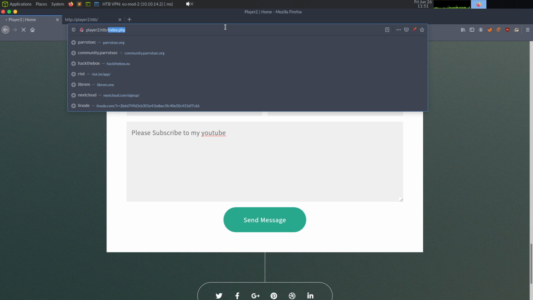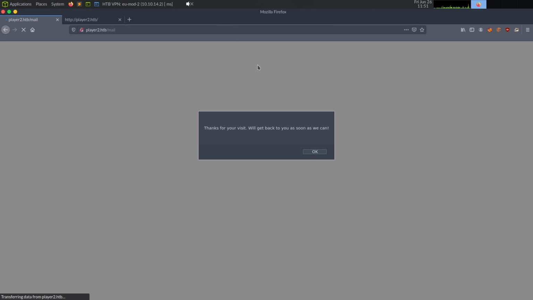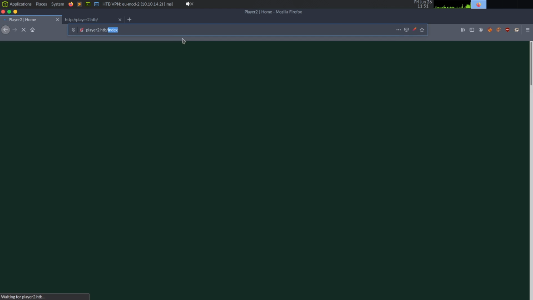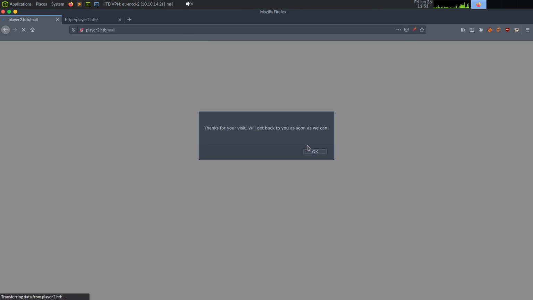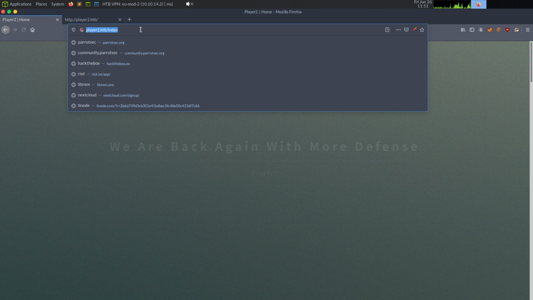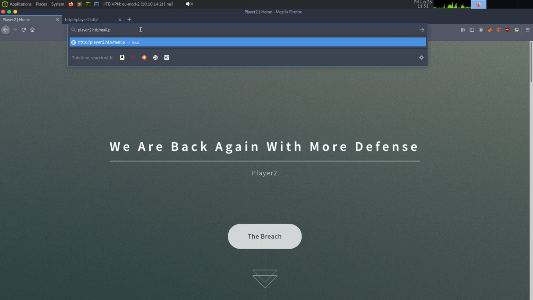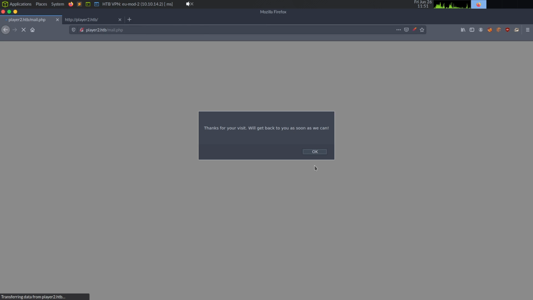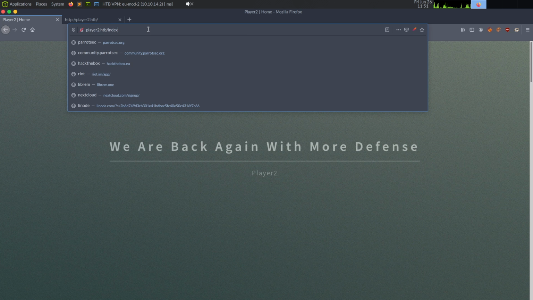I can try just getting mail, and we can see what happens. As soon as we hit mail, it just says that and redirects us. We can see if we can navigate to the actual script. So we can try mail.php and the same exact response happens.